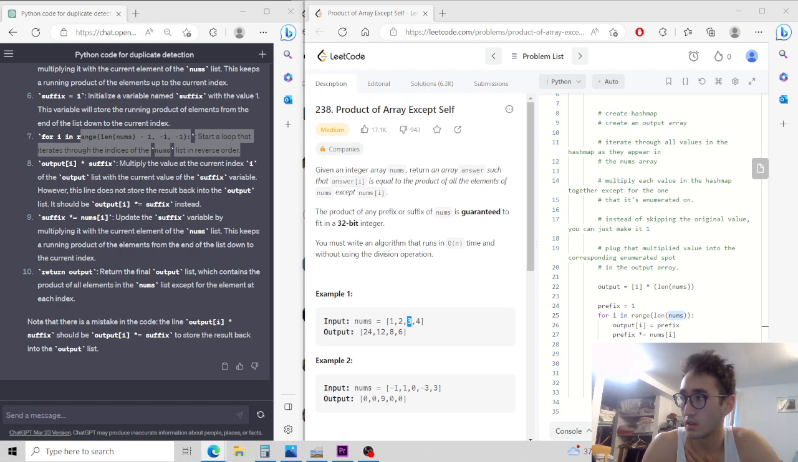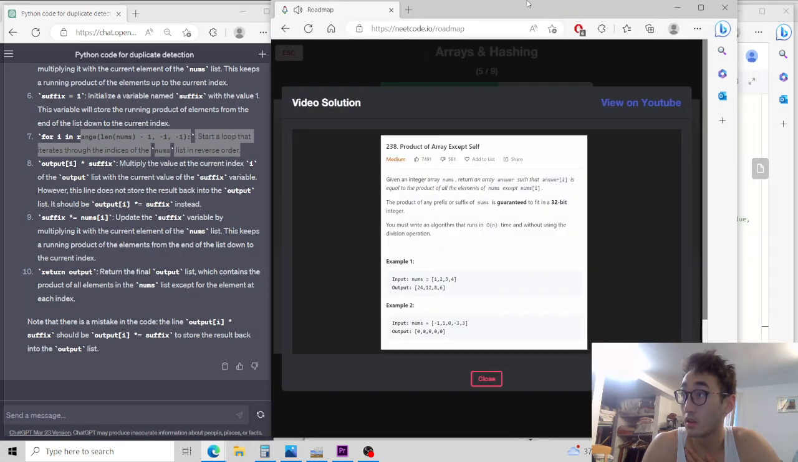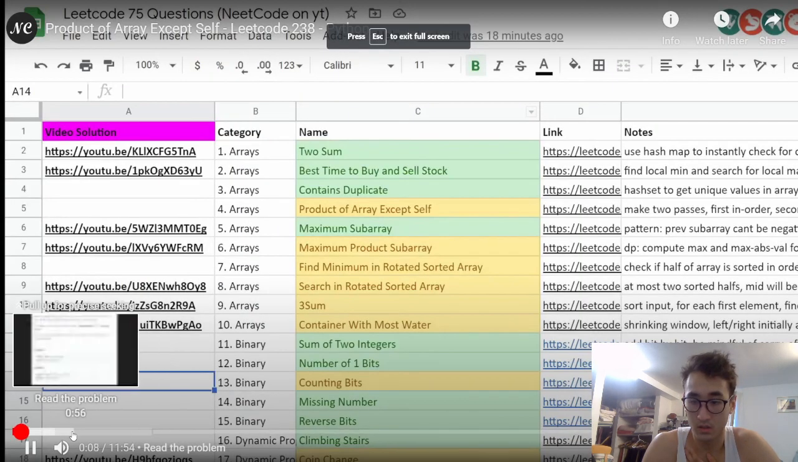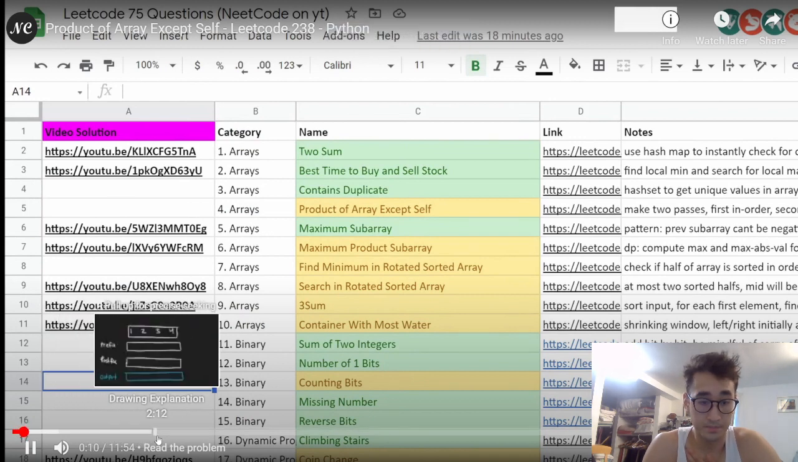Hey everyone, welcome back, and let's write some more NeetCode today. So today let's solve product of array except itself. So this is another problem from the Blind 75 list. As you can see, it's over here.